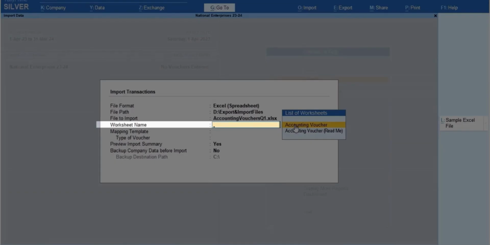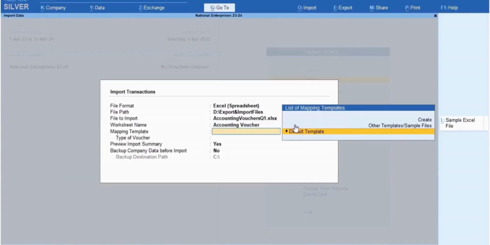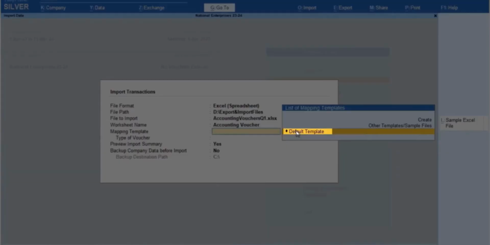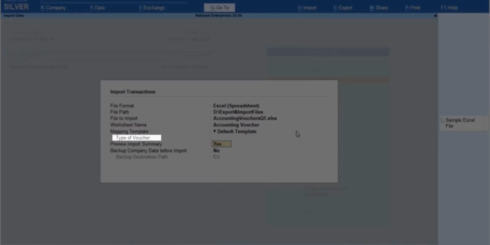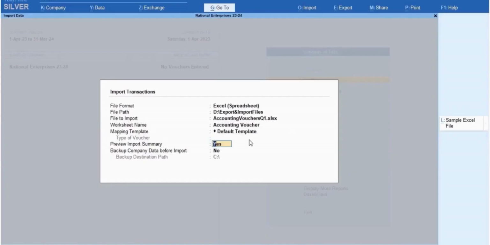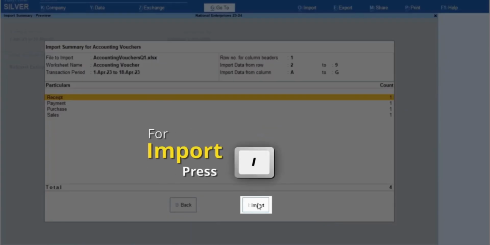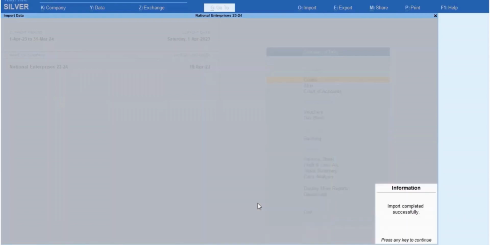From the list of worksheets, choose the worksheet for accounting voucher. From the list of mapping templates, select Default Template. Since you have opted for all accounting vouchers, the type of vouchers is grayed out as it is not applicable in this case. Press I, Import, to proceed with importing the transactions into Tally Prime.